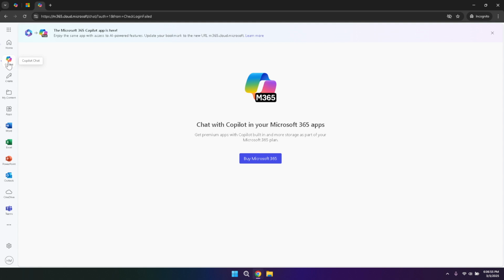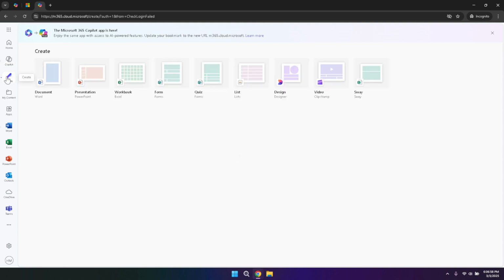To create a new document or file type of your choice, simply click on the Create button within the Copilot interface. This action will open a new window where you can select the type of document you wish to create, such as a Word document, Excel spreadsheet, or PowerPoint presentation. Once you've made your selection, the corresponding application will launch, allowing you to begin working on your project immediately.